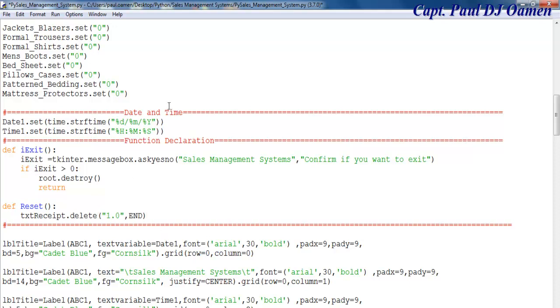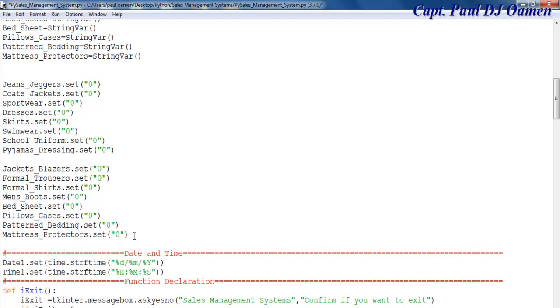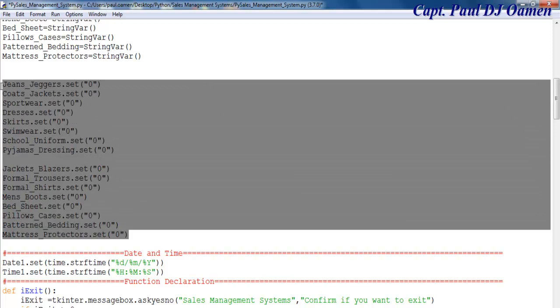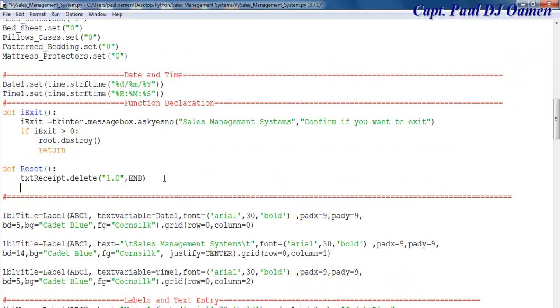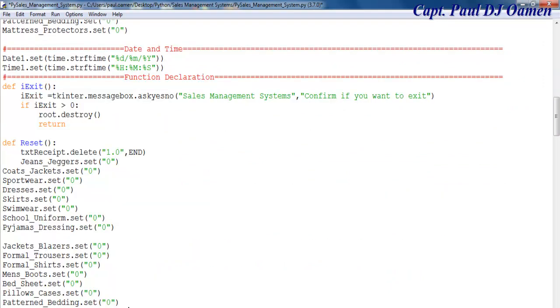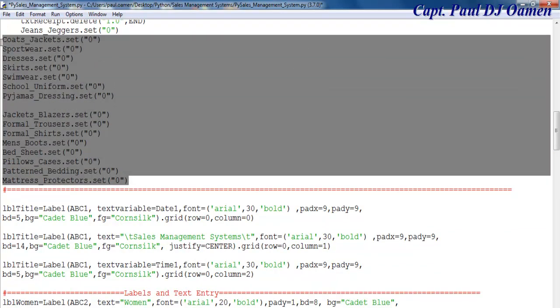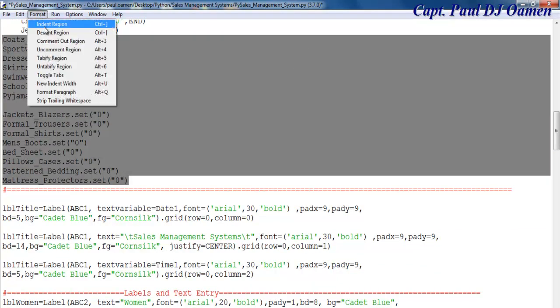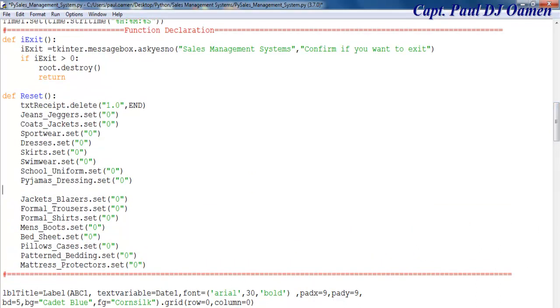Now for the others, I will now copy this very value here. If you notice, every single item there has been initialized with 0. There, paste it. Make sure it's indented. Select it all, get it indented. There we go. So reset is taken care of.